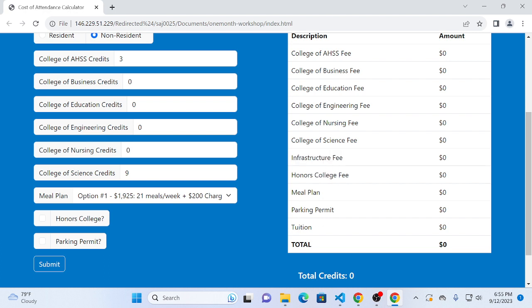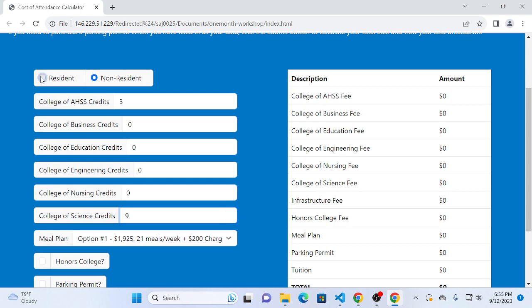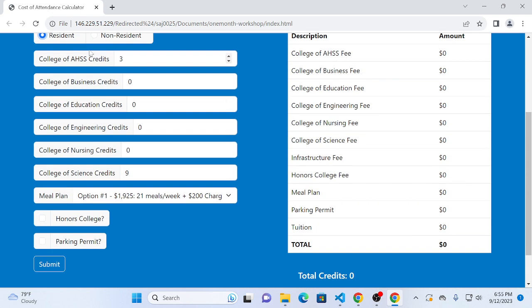Honors college, meal plan, and then again tuition. Tuition we are calculating based on whether or not you are a resident and then how many credits you're taking. So in this case, I would be a full-time resident. So that's how I'm going to determine what my tuition is. Does all of that sound good?